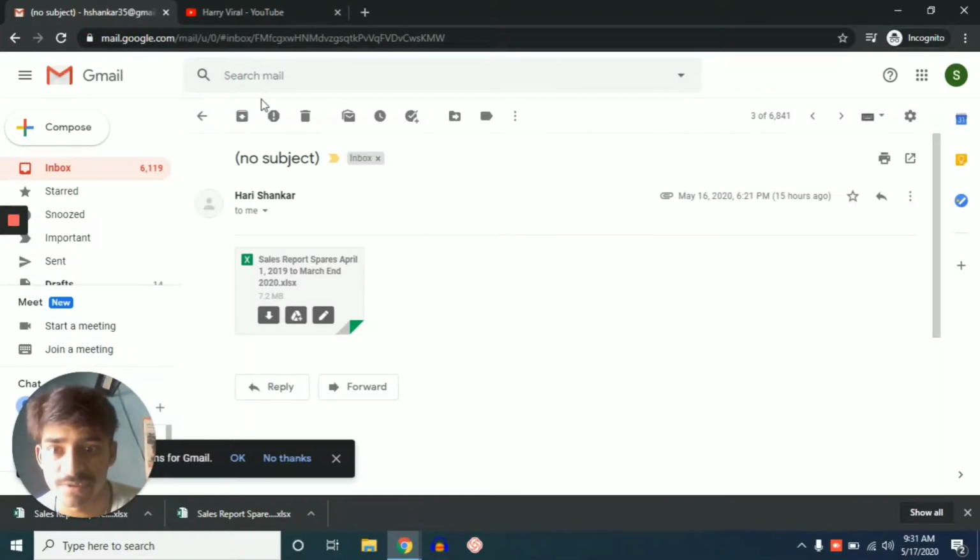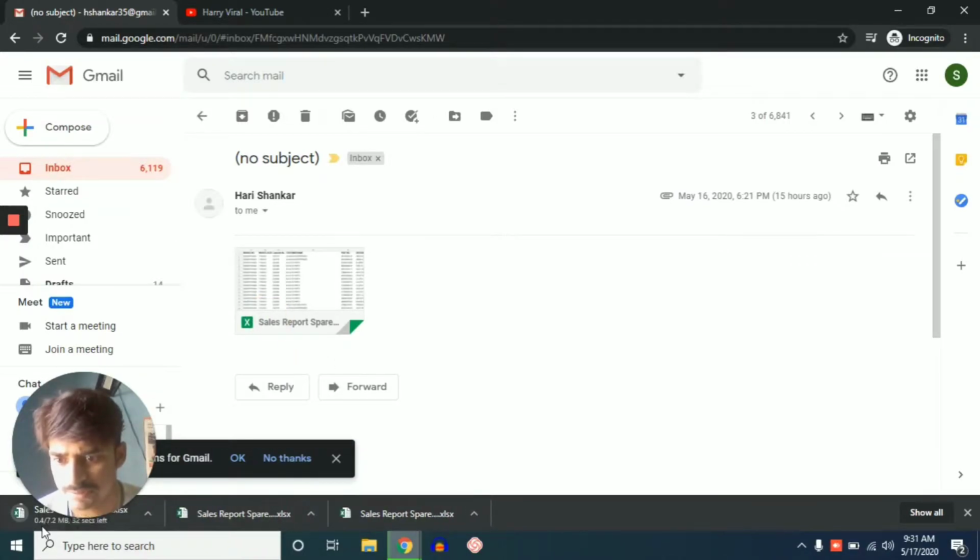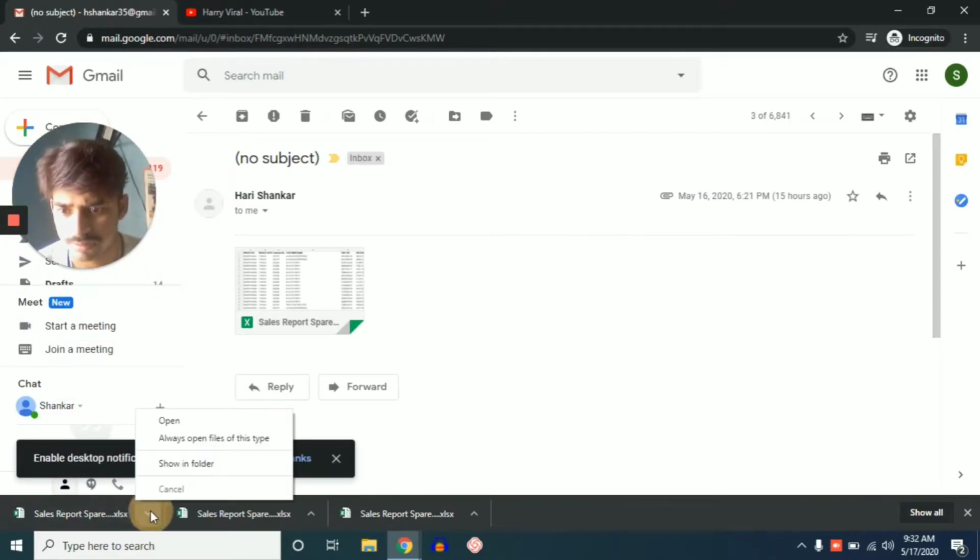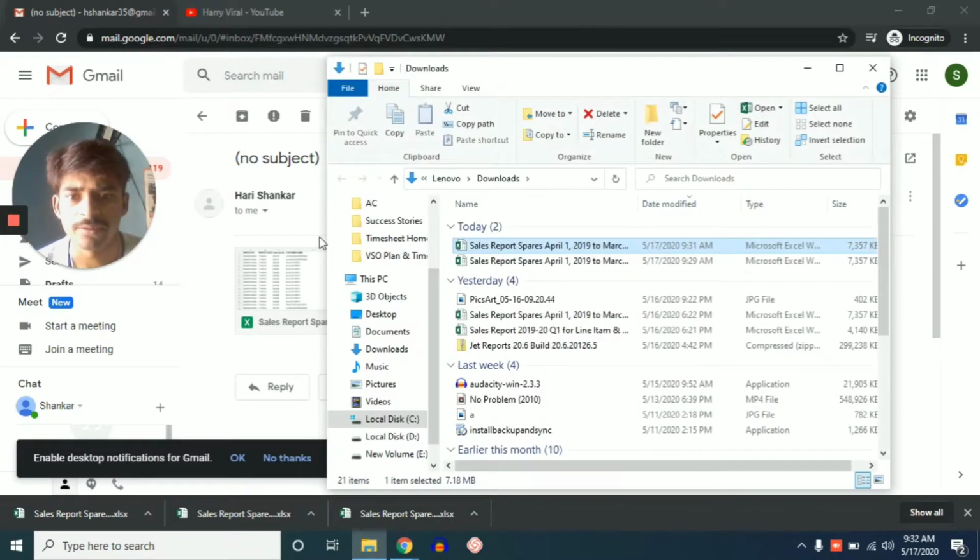So here is my Gmail, and I am downloading this one file. You can see this file is downloading, and it's downloaded. And when we look at it, you can see it's downloaded in the C drive Download folder. You can see here.